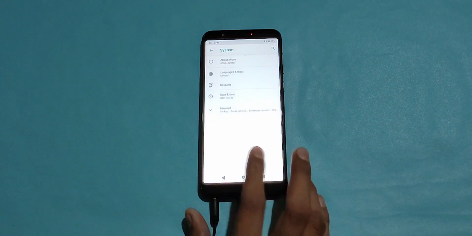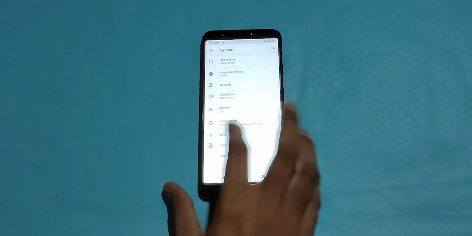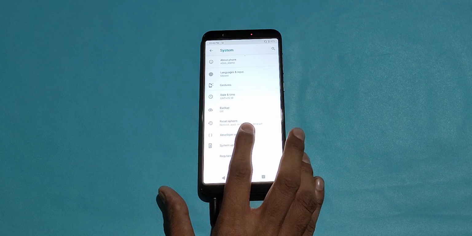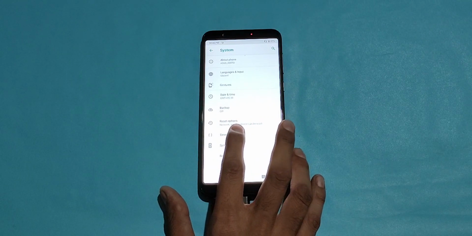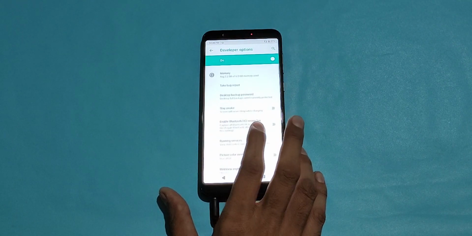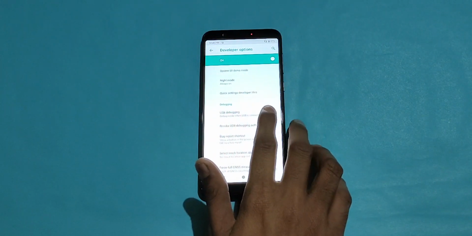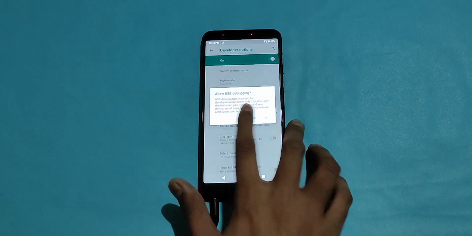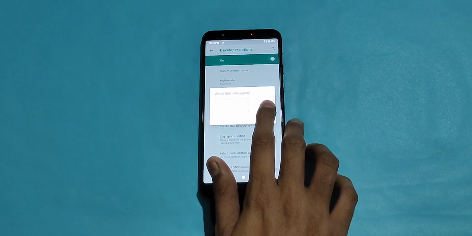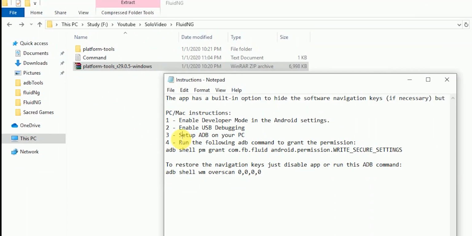Then go back, and in advanced I am getting this developer options. You might get it somewhere else, but it will be there. So you need to find developer options, and in that you need to check that USB debugging is enabled. So click on it and allow USB debugging. Click on OK. Now in the third step, as you can see, set up ADB on your PC.